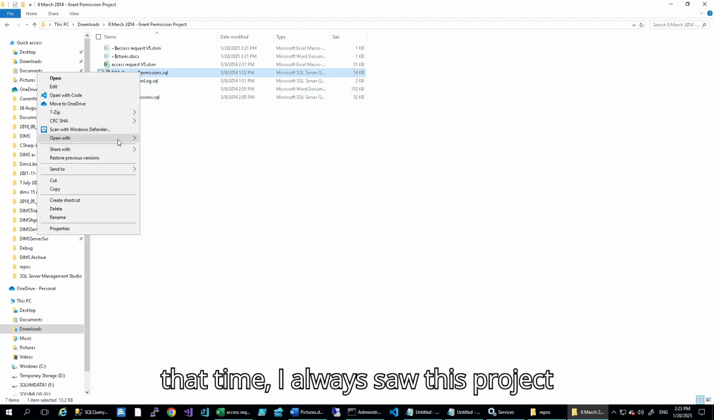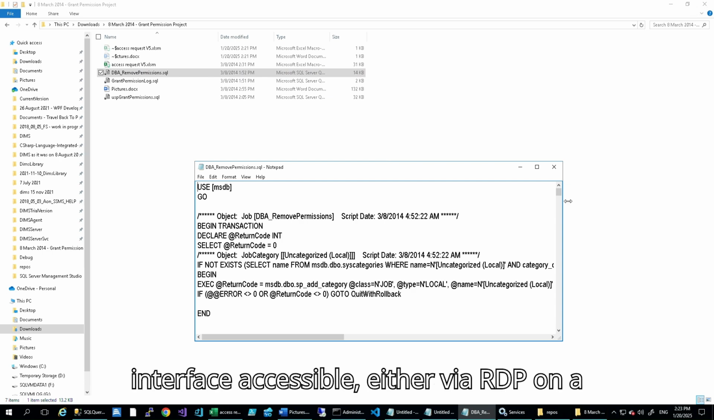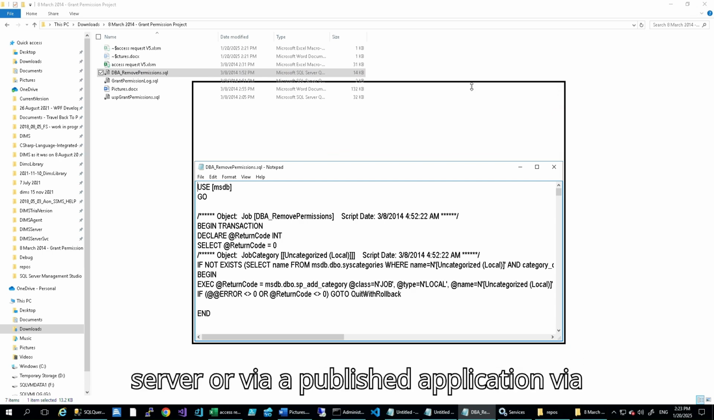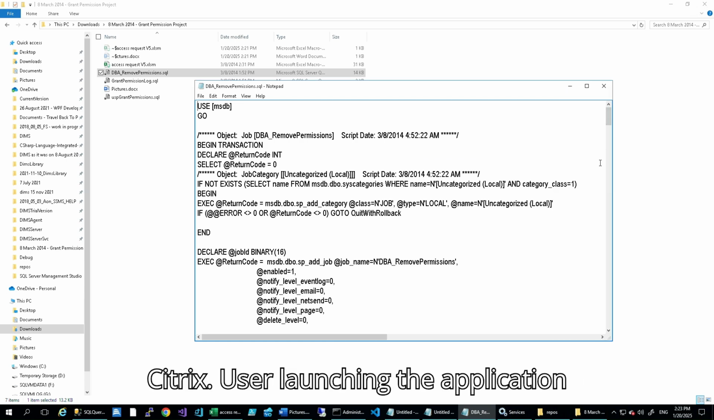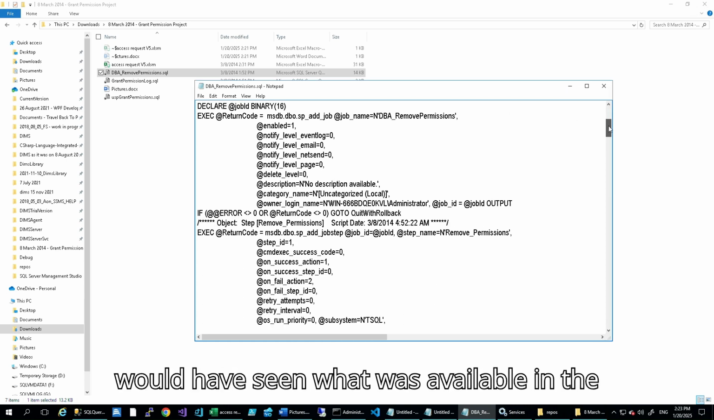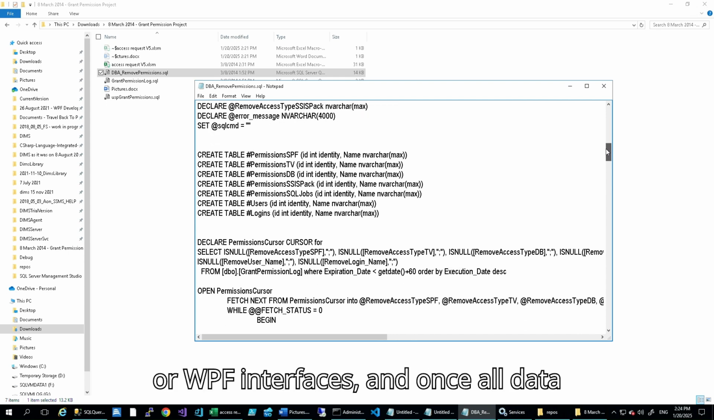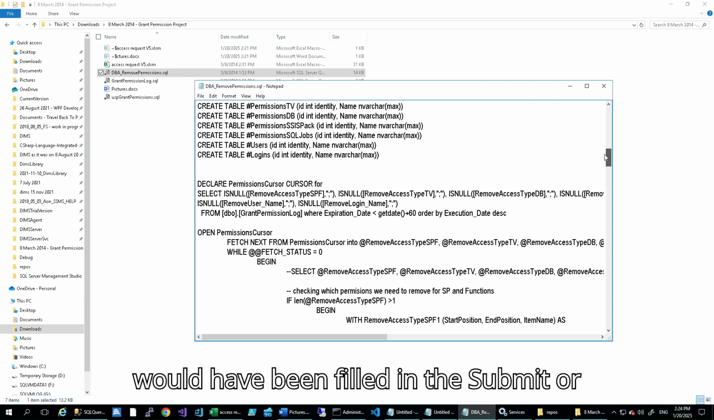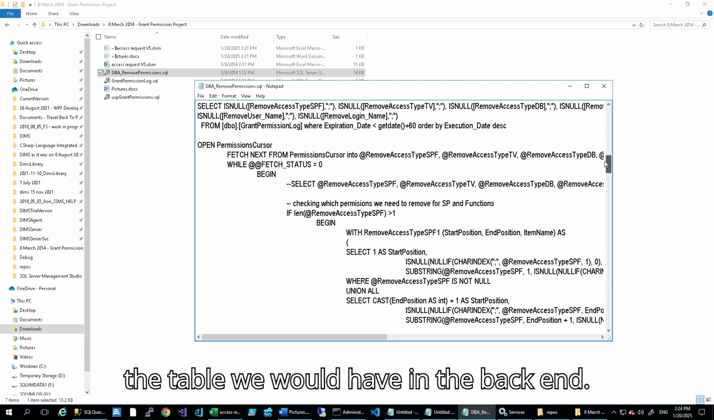During that time, I always saw this project being implemented as a graphical user interface accessible either via RDP on a server or via a published application via Citrix. The user launching the application would have seen what was available in the Excel, but displayed using forms or WPF interfaces, and once all data had been filled in, the Submit or OK button would register that request in the table we would have in the back end.